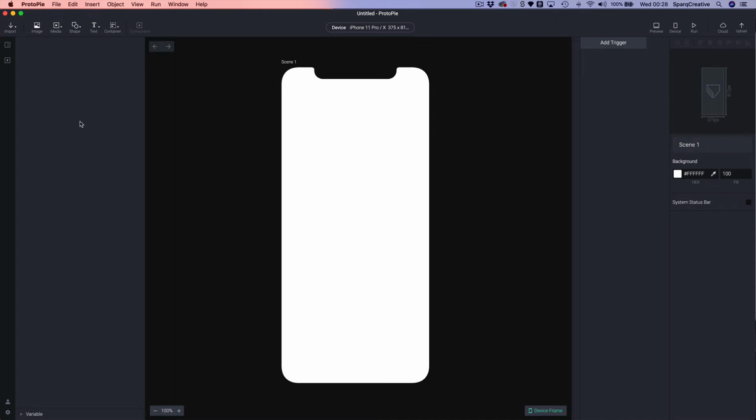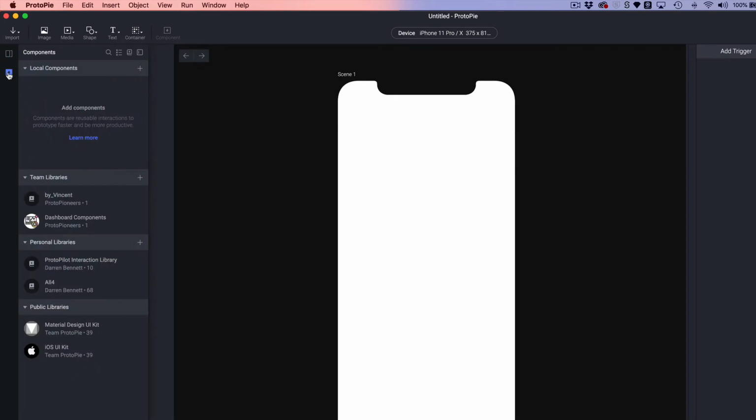On the left here is our layers panel. When we import graphics from our graphics application or we create objects natively, they're going to appear here. To the left here, we've got two pop-out panels. This first one is the scenes panel, and then just below it, we've got the components panel. Just moving down to the bottom here, we've got the variables panel. This is where we'll create our variables, which we use for certain logic features within ProtoPie.